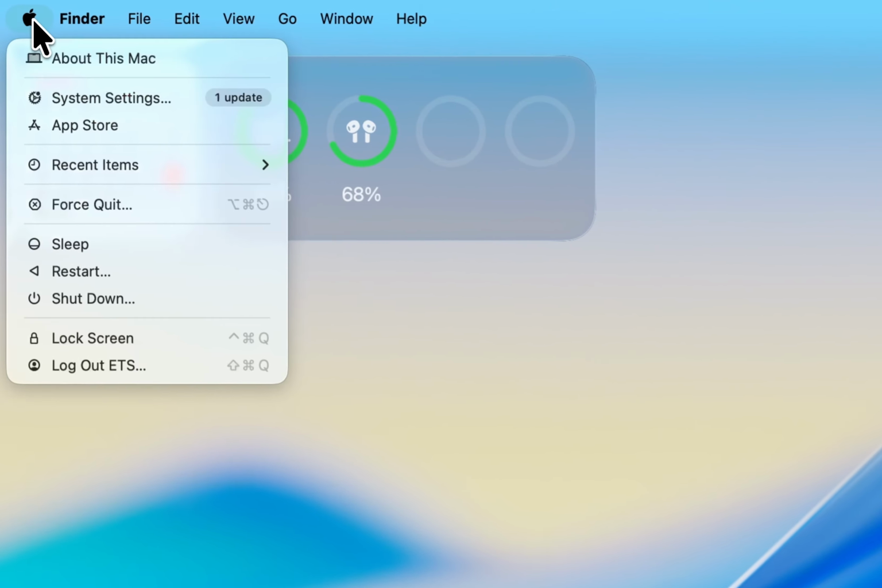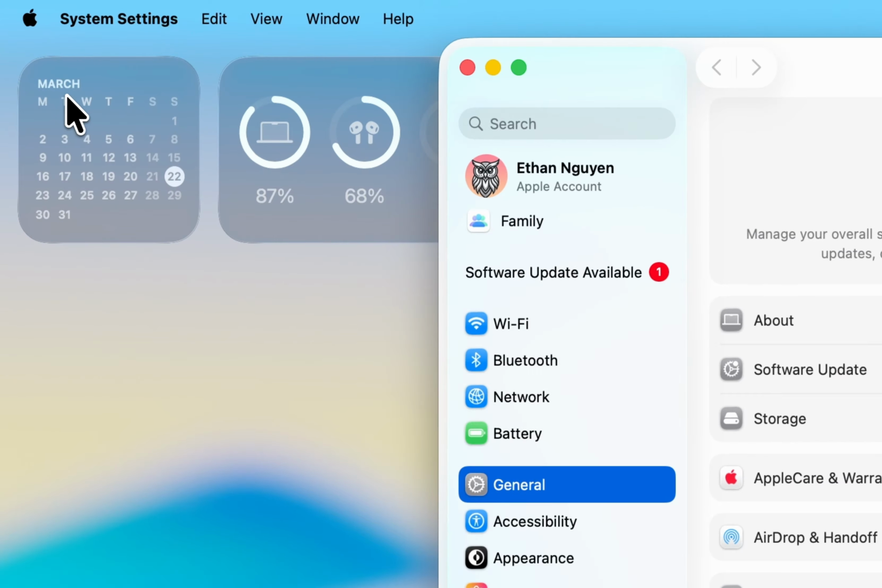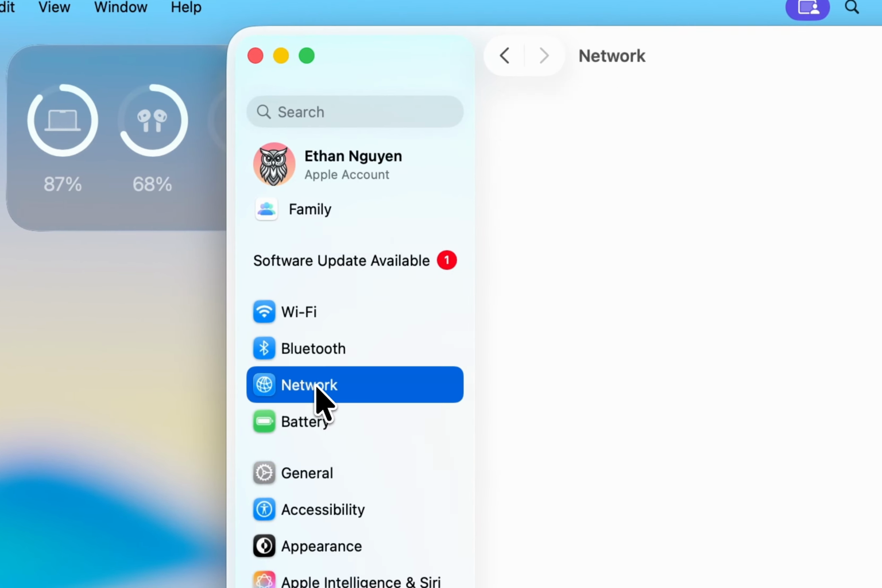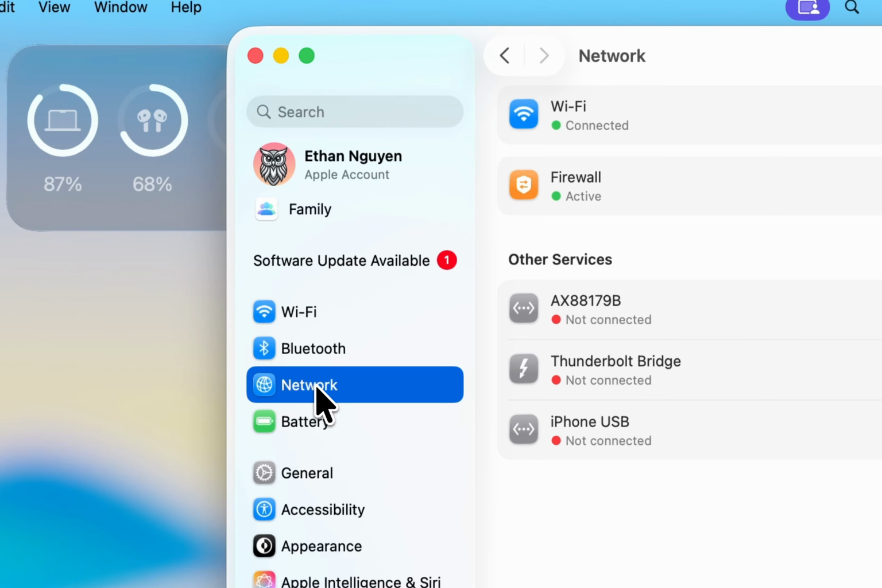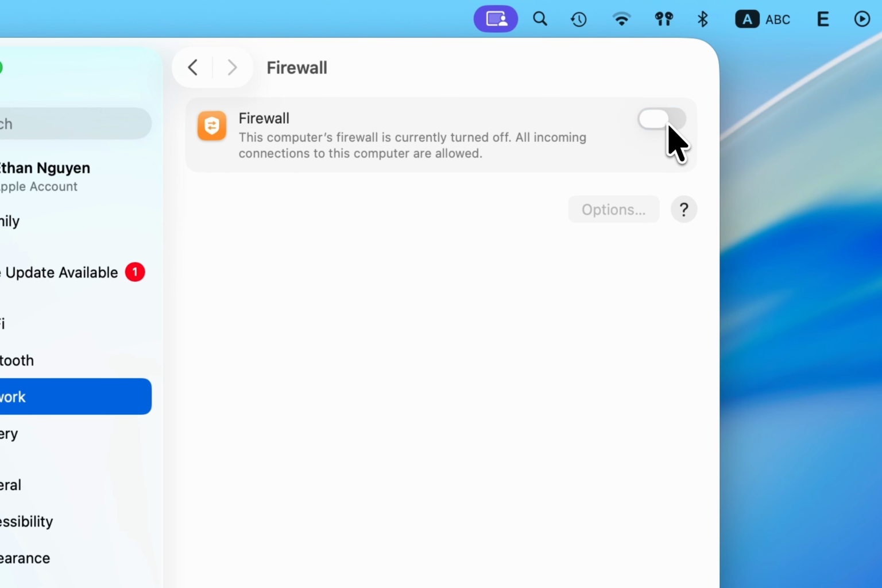To get started, go ahead and open System Settings. In the Settings window, look at the sidebar on the left and navigate to the Network section. On the right-hand side, find and click on the Firewall option. Here, you will see the status of your firewall. If it is showing green, it means the firewall is currently active. To turn it off, simply click the toggle switch next to Firewall to turn it gray.